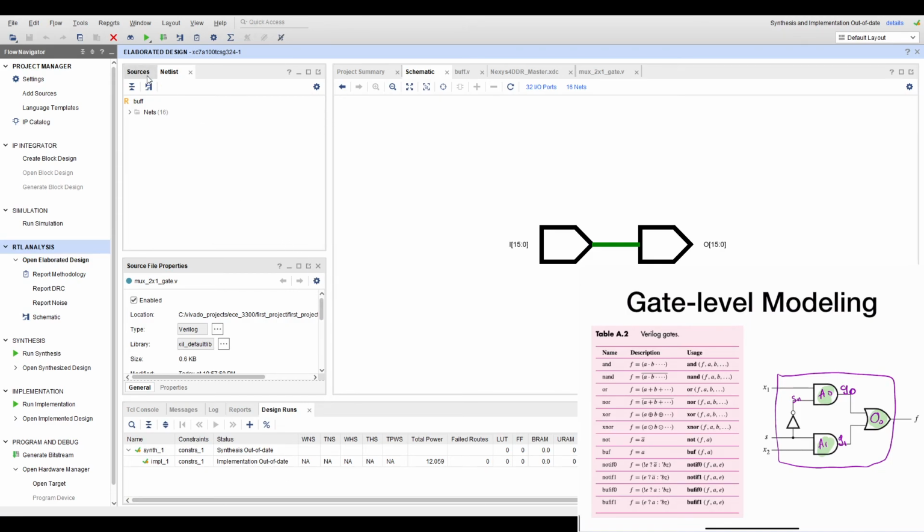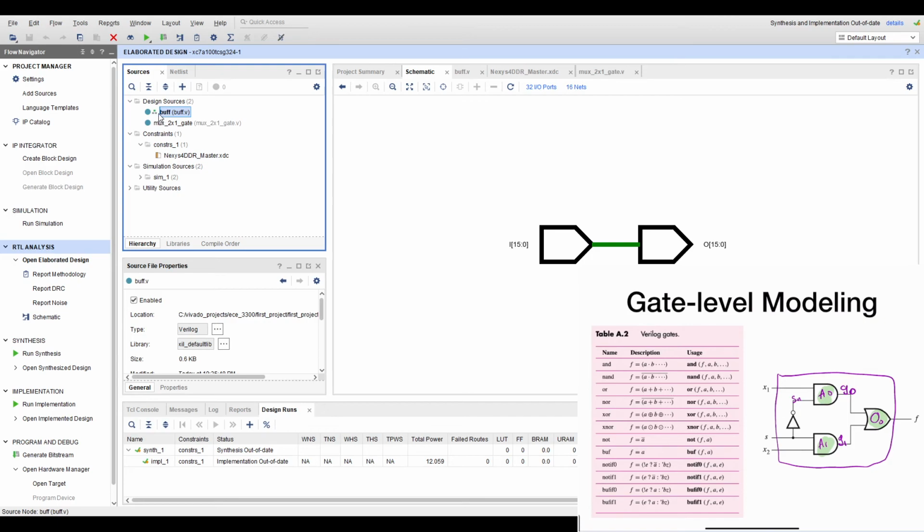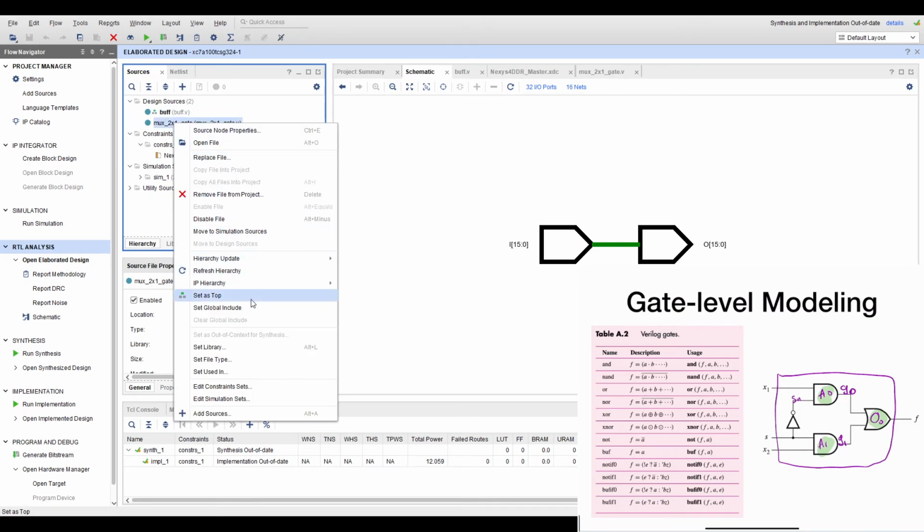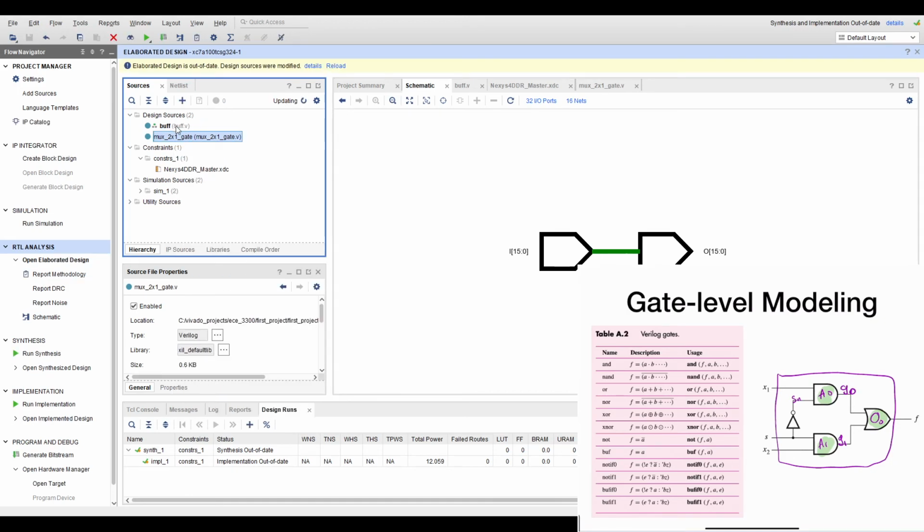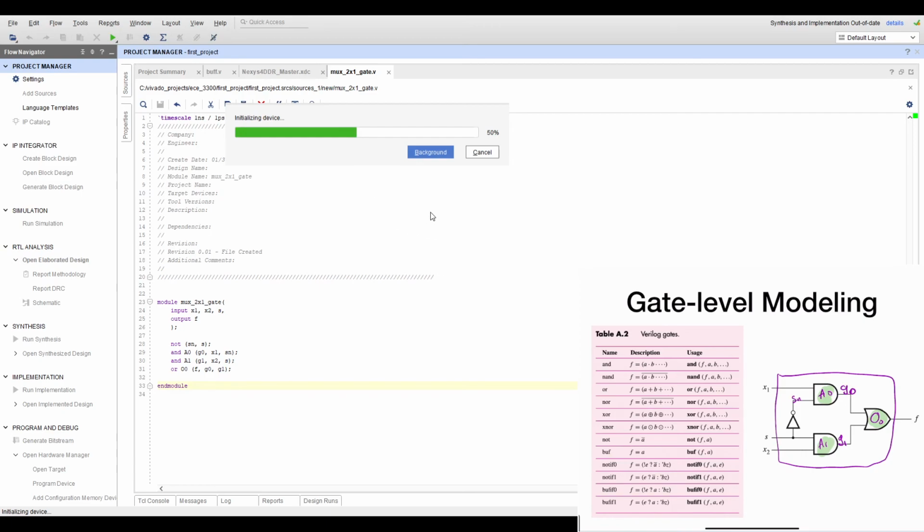I'm going to go to my sources. It's still looking at the buffer as my wire, and this little tiny thing that tells me this is the top file, it's interpreting this as my file of interest. So I'm going to right click in here and say set as top file. This idea of top file will become more clear when we have some nesting files, but for now I'm just going to set this to be my top file, and this is the one I want to implement. I'm going to say reload this one here. It's the same as clicking Open Elaborated Design again. It's just going to interpret it the way I want, and it's doing that.